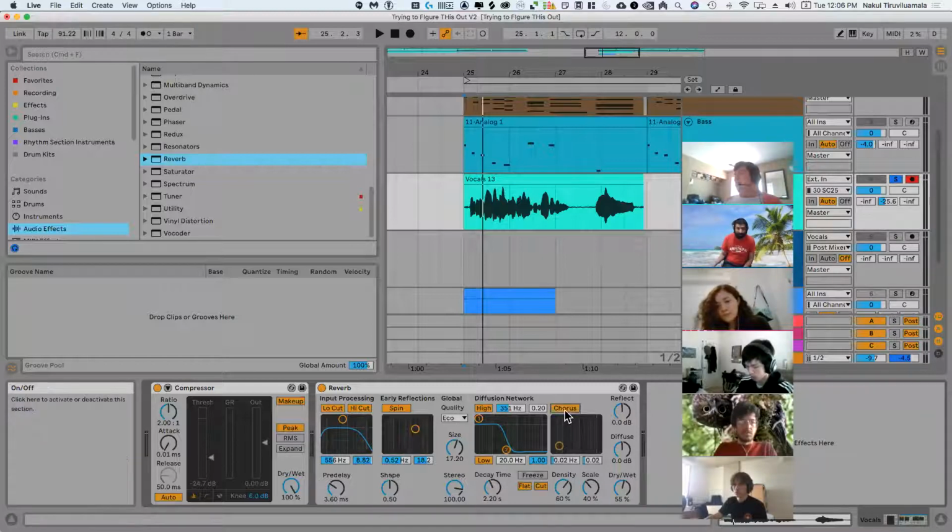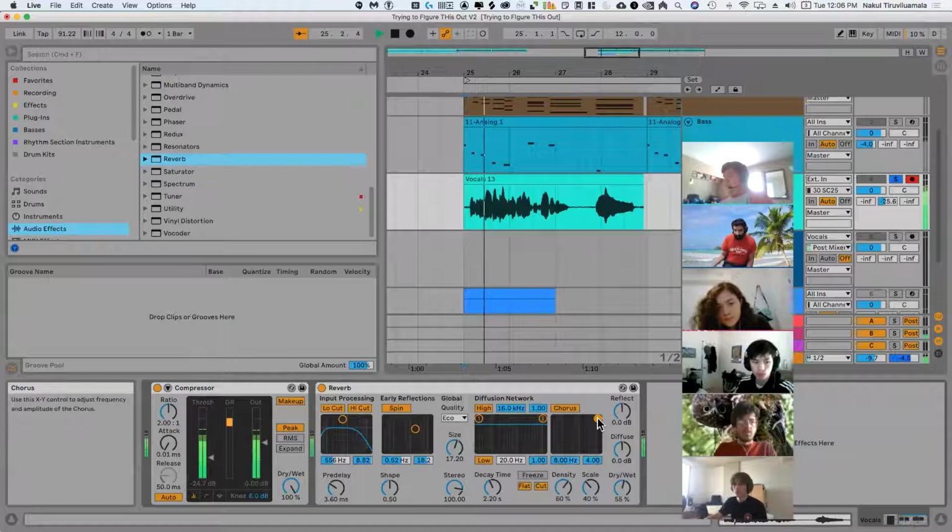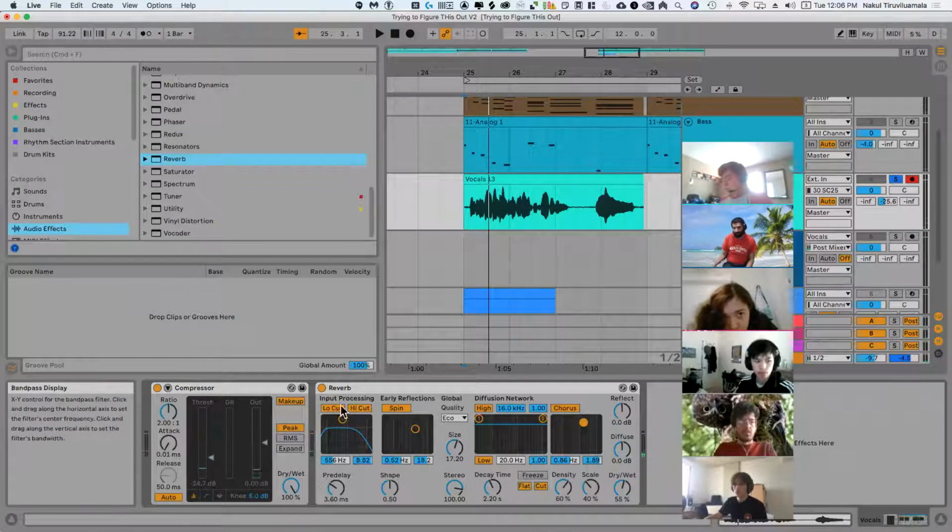You can add in a chorus. This is basically exactly the same thing as this. You can chorus the sound after the early reflections or after the later reflections. So it gives you two stages. You can basically filter before the early reflections. You can filter before the later reflections. You can chorus the early reflections, and you can chorus the later reflections, okay?